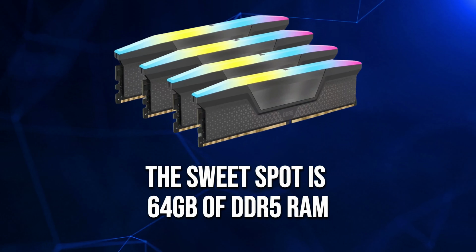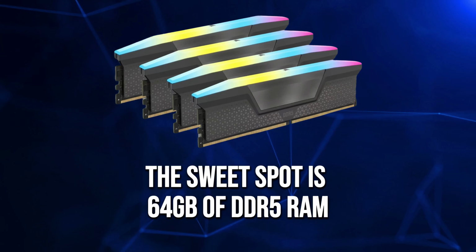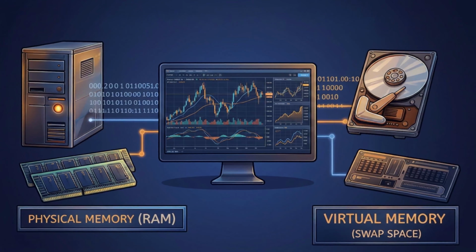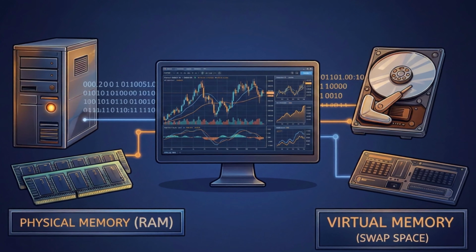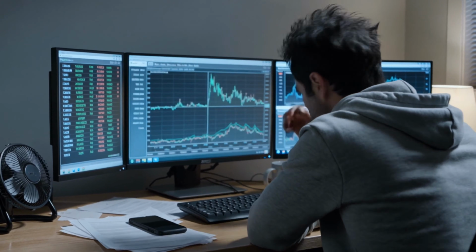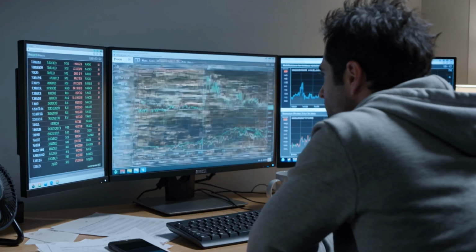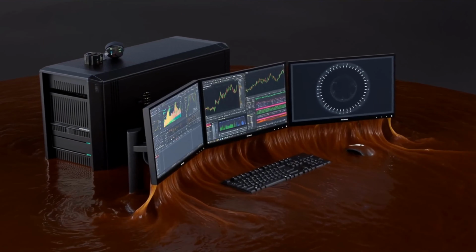The sweet spot is 64 gigs of DDR5 if you're running more than one platform. If you skimp here, your computer is going to start using something called virtual memory, which means it dumps data onto your hard drive to compensate. And that's when your charts start stuttering and your executions get really weird. That snappy Apple feel you're chasing, gone. You'll feel like you're trading through molasses.